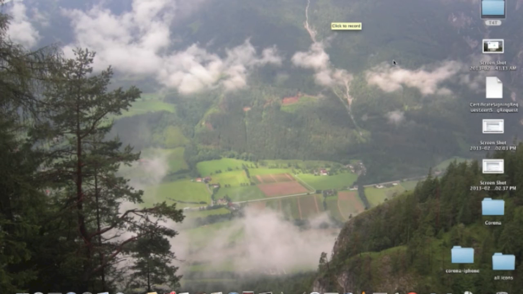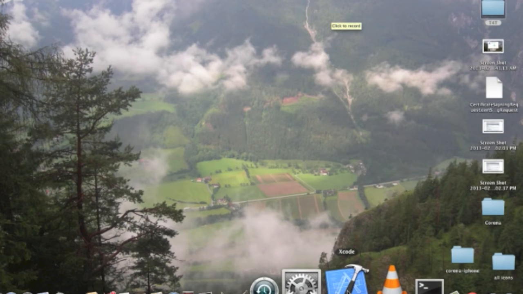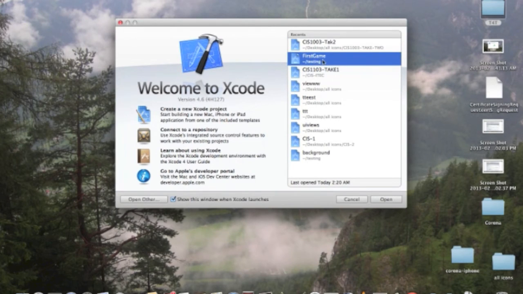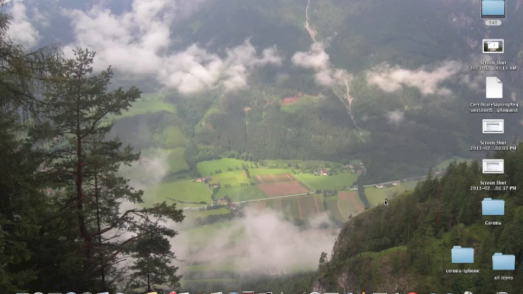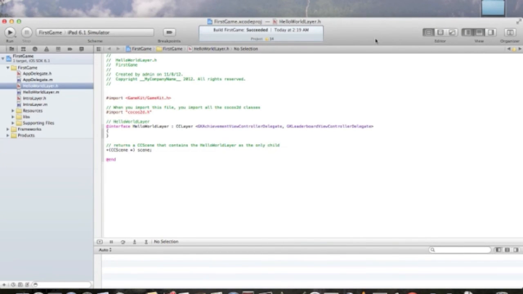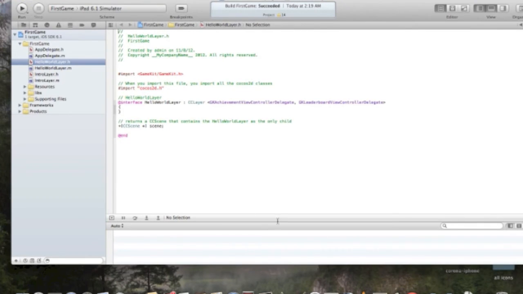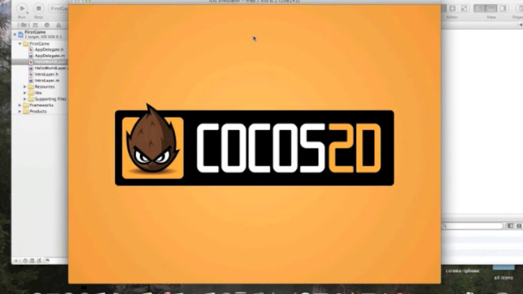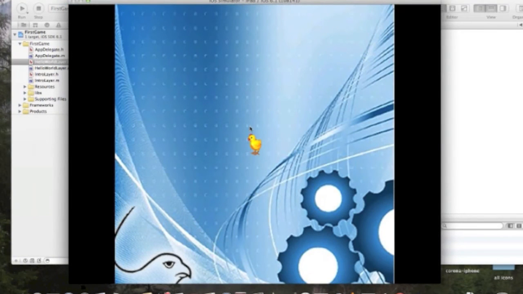Okay, now let's look at Cocos2d, and again I'm going to open Xcode because, as I told you, Cocos2d is an open source framework that sits on top of Xcode. I'm going to open a project that I developed earlier in Cocos, and it's just a sample application that shows a picture and you can just click on it. So here, this is done by Cocos2d.